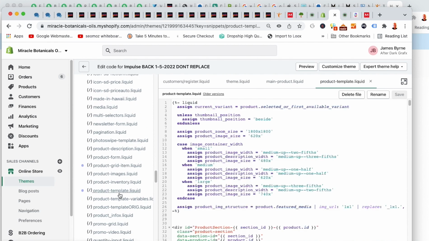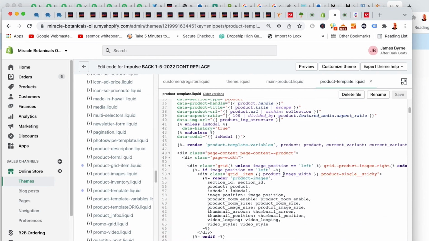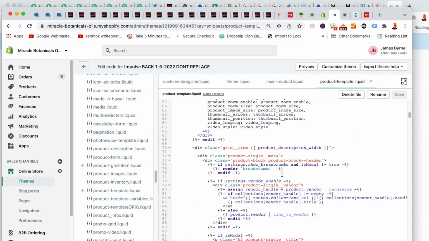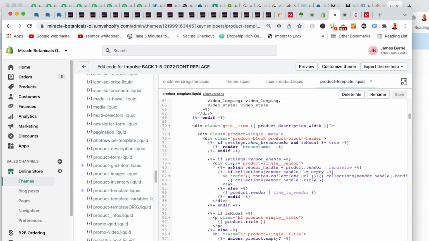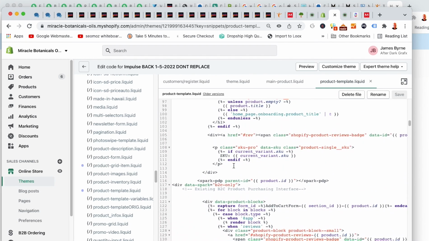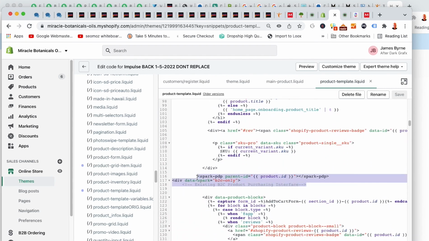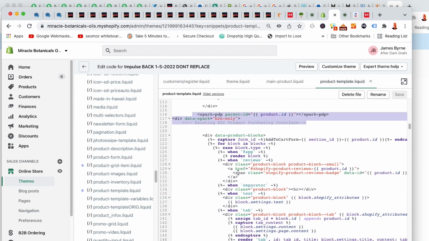So inside product template, if you look in here, you've got to find the wrapper, right? So here's all the other stuff. Here's the single block meta, product description, the vendor. None of this stuff is, here we go. So here's where I had to put the top part of the code, right? Spark stuff. And then all the stuff below here, this is the variations and the add to cart form and everything else. And then you have to wrap it.